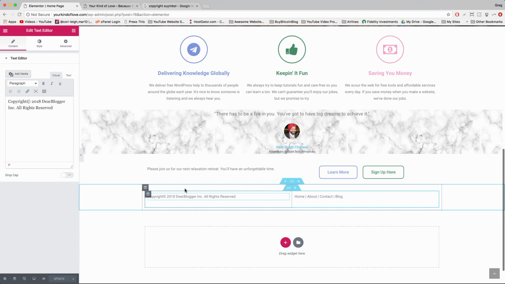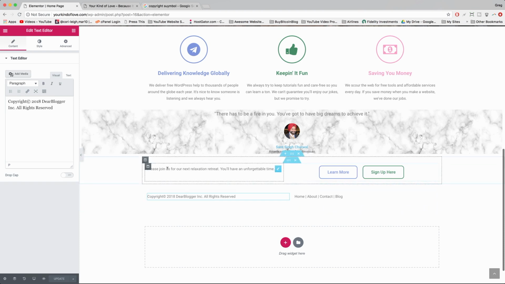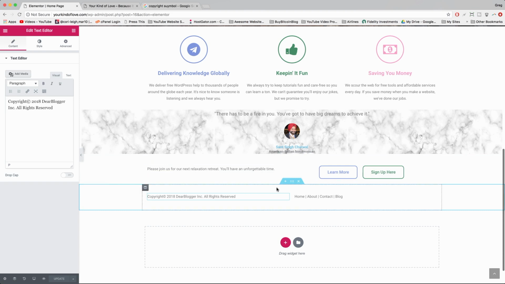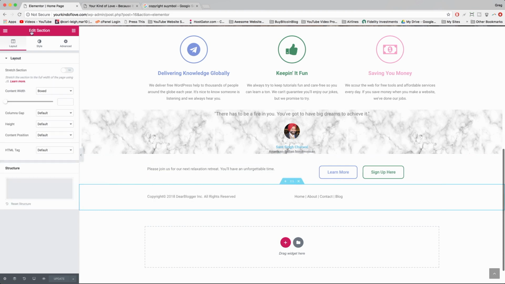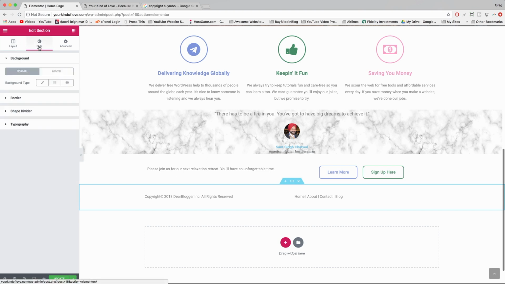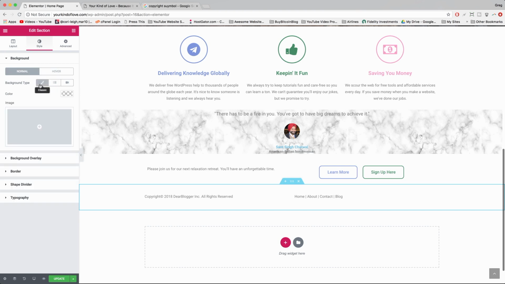Super cool, and so we might need a little contrast between the footer and the links. We can just change the background of our footer. So to do that, we can just click on the 6 dots right here. We'll get the edit section area, and let's just make our content full width. All right, and then stretch it. All right, and then go to style and go to background, normal, and we're just gonna choose classic.